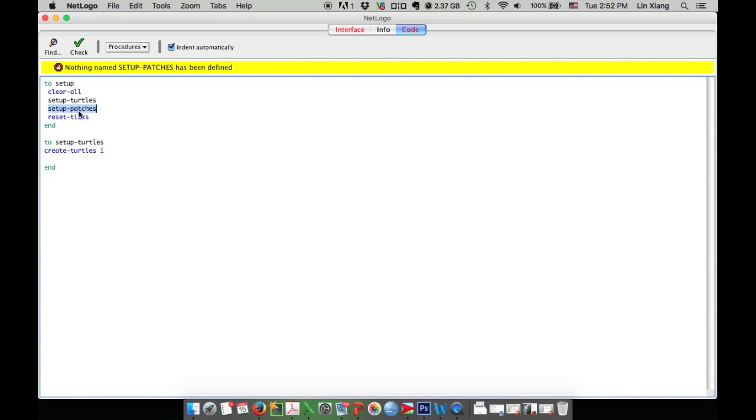Then let's check. This time NetLogo says there's no setup-patches. Yes, we need to go ahead to set up patches. Start a new procedure. Put down to setup-patches. Remember, you need to use dash to connect the words. NetLogo already has patches in the system, so we don't have to create patches. But we need to set up the feature of these patches. In this model, I want the background patches to be green.